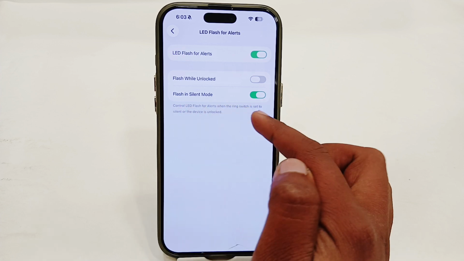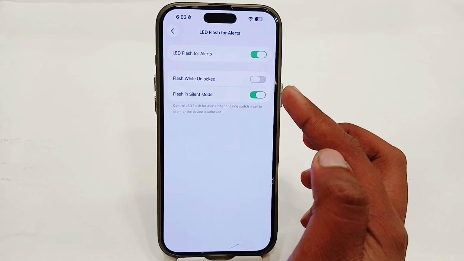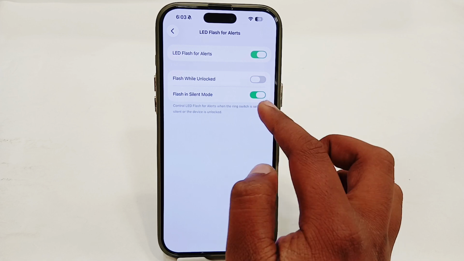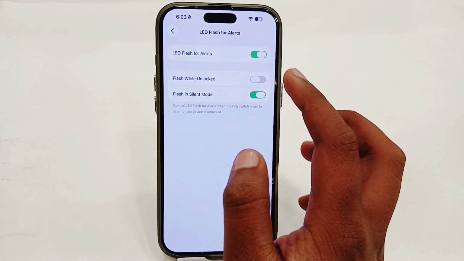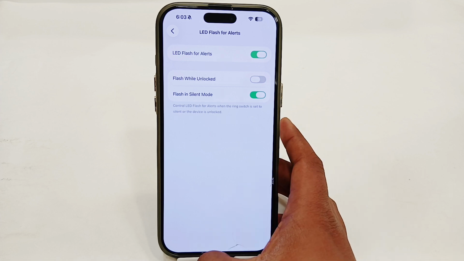And there's flash in silent mode. So whenever your phone is in silent mode, it will blink, or your LED will flash. So you just have to enable this toggle. So in this way, you can easily get or enable LED flash light for your iPhone.